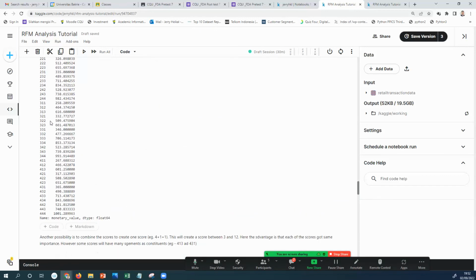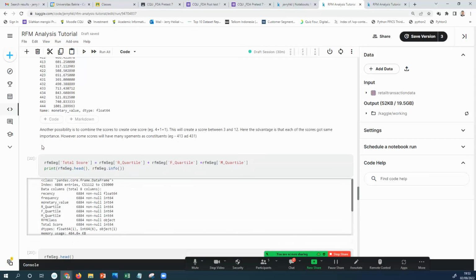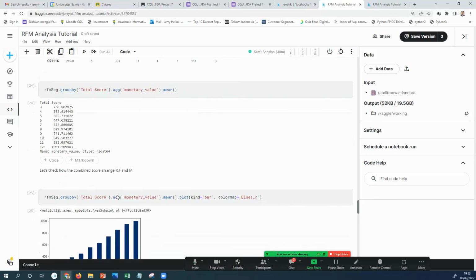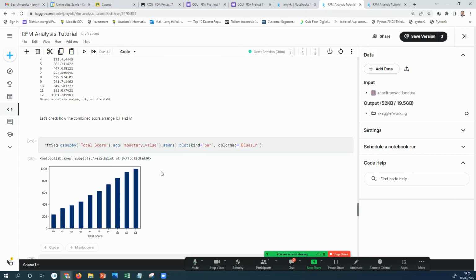But if you do it in the full stack, you can also group the segments, put them into churning, at risk, or active, or whatever. If using the total score, we can have nine segments. Yeah, this is easier. Using the total is easier.